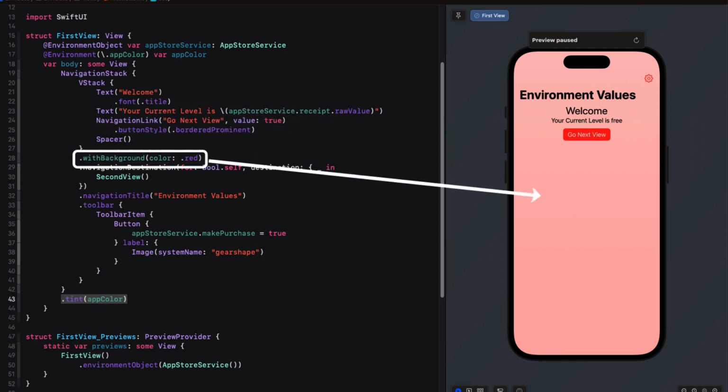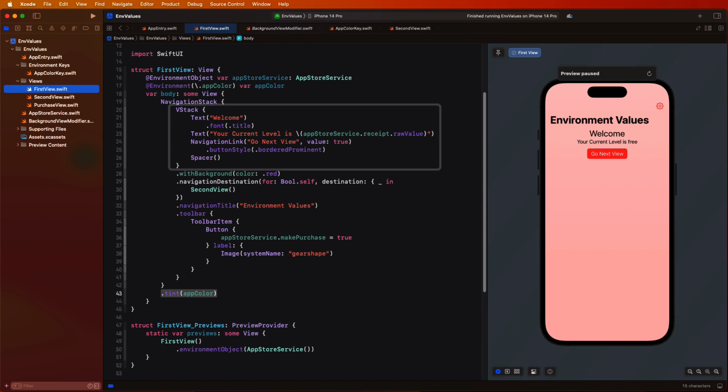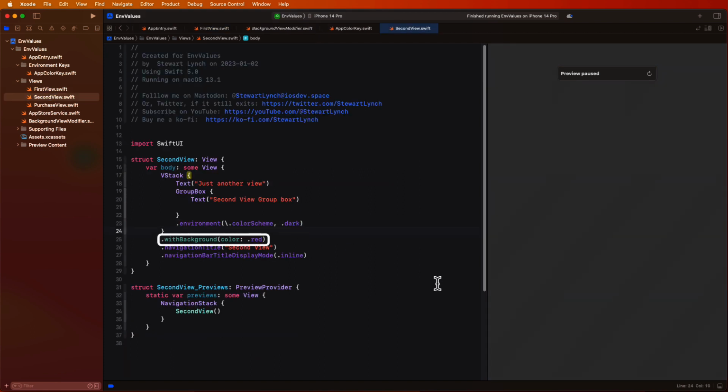And I have a custom view modifier called WithBackground that I use to change the background of our view. And this is a simple view modifier that simply embeds the content within a Z-stack and then sets the first or background to a rectangle filled with a color gradient at an opacity of 0.3, and then expands to ignore all safe areas, filling the entire background. This means then back in the first view, we can take any content like the entire contents of this body in a view and apply this view modifier as I've done for the first view. I've also done it in the second view. And also again in the purchase view.